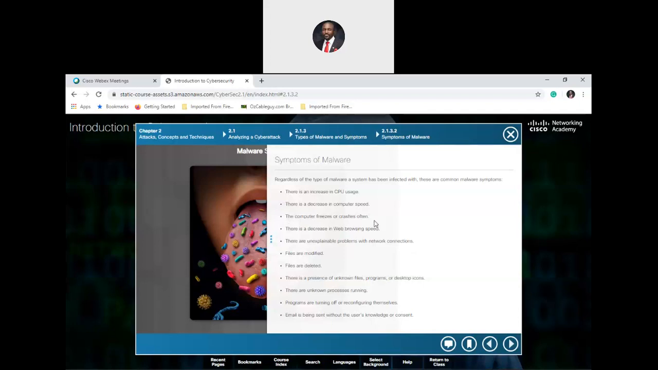You now begin to observe that your files have been modified. This is a file that you saved here. You discover that the name of the file has changed. The size of the file has changed. Some of the files are even deleted. When you begin to notice some of these symptoms, you know that your system is really, really infected.